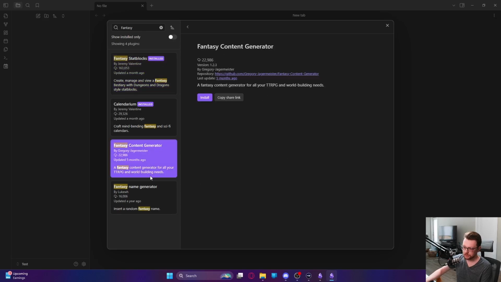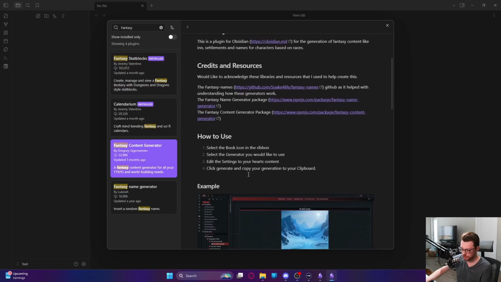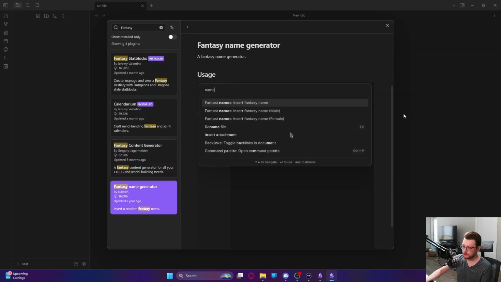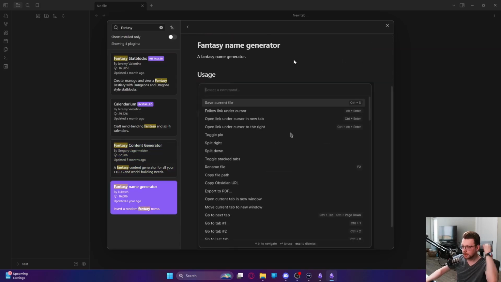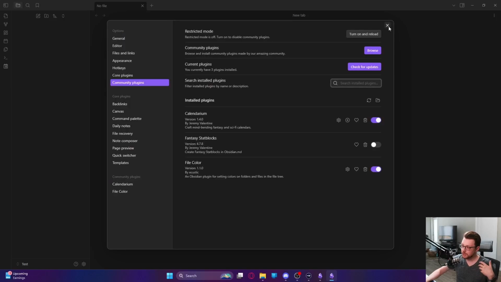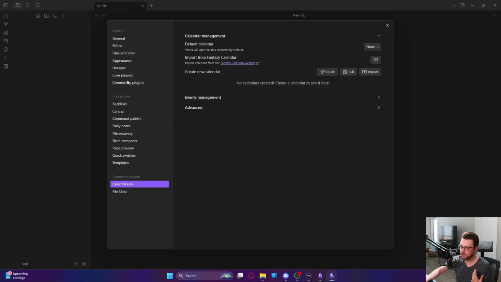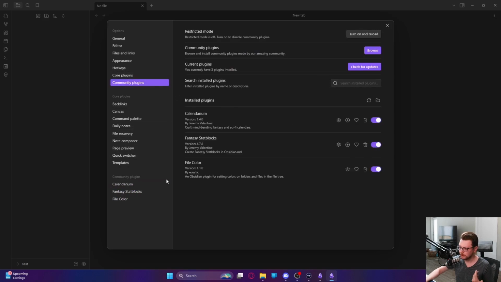And also, as you can see, there's a couple content generators and name generators. So if you want those, there's hundreds of thousands of plugins because Obsidian is open source. So I definitely recommend taking the time to go through it. Now we forgot to turn that on.